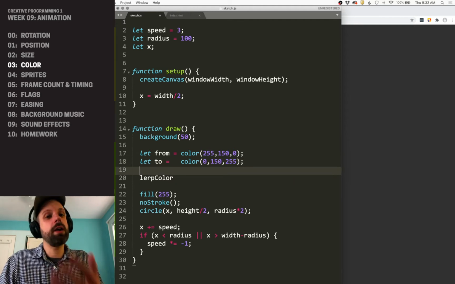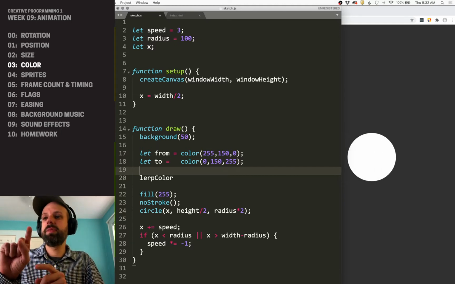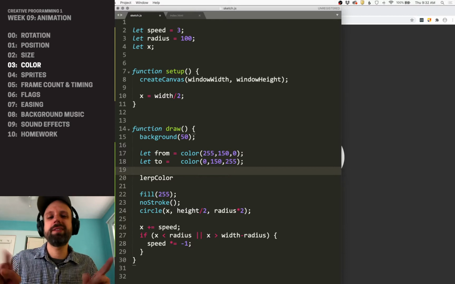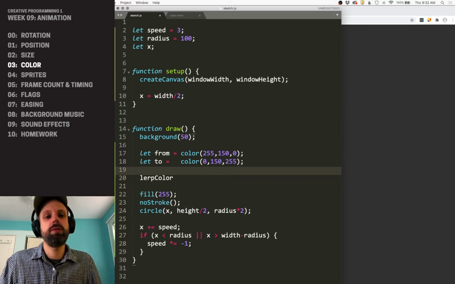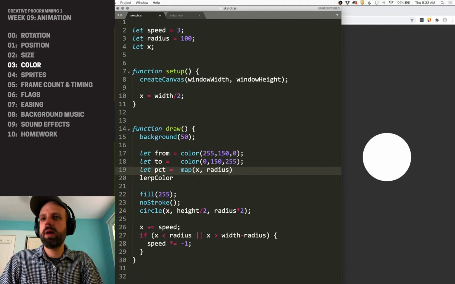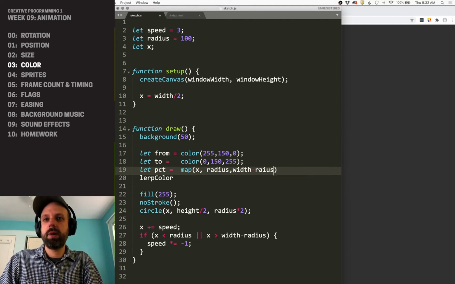And then we need to calculate our percent. Now, X is going between the radius of the circle and the width minus the radius of the circle. And this starts to get a little hairy. You know, you could do this by hand, but this is actually where map would be really helpful. So our percent is going to be using map, which is between the radius and the width minus the radius. And we want to go between 0 and 1.